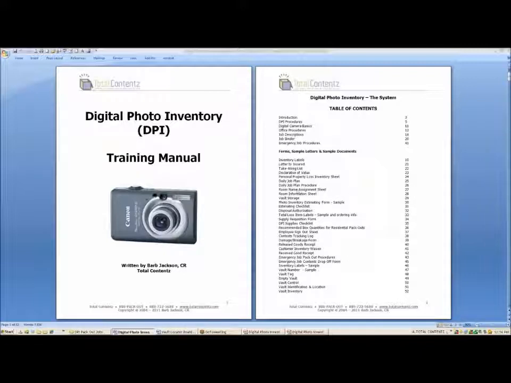So what we're going to do is go through this form by form. We've got two sections of the table of contents. The first section talks about the system itself, and the second section are all the forms.